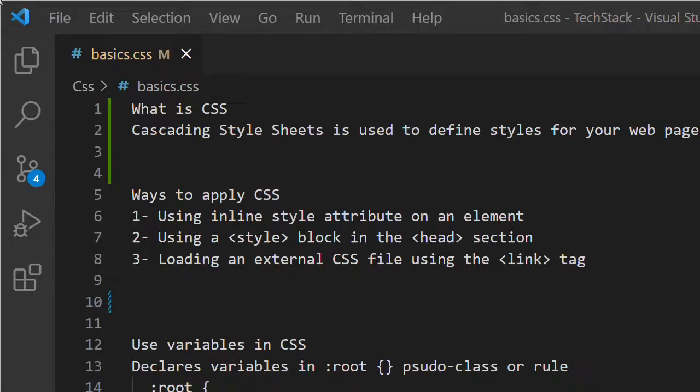Okay, so what is the CSS? Cascading Style Sheets is used to define styles for your web page. It's called CSS. How to apply the CSS in our web page? There are three ways. First is using the inline style attribute on an element. Second is using a style block in the header section of the web page, and the third is loading an external CSS file using the link tag in our header section.